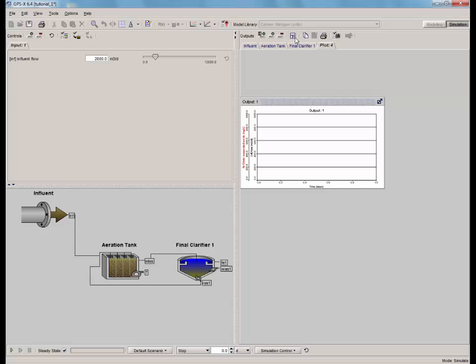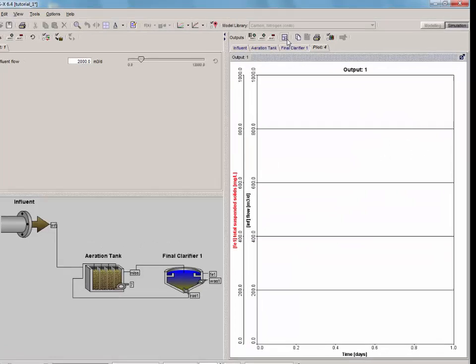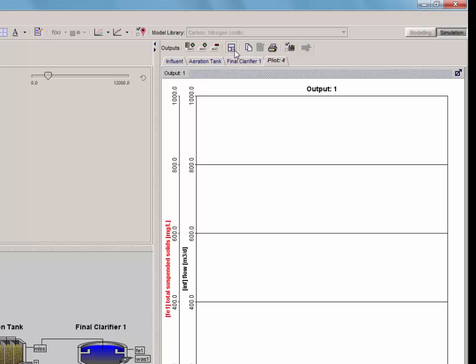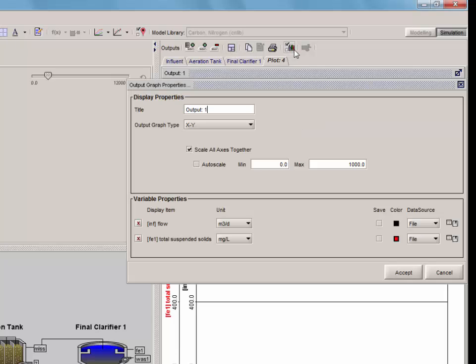Resize the graph using the Auto Arrange button to get a better look. To edit the output graph, click on the Output Graph Properties button. From this window, the graph title, the type of graph, the axis, and line colors can be changed. We'll call this graph Influent Flow and Effluent TSS.